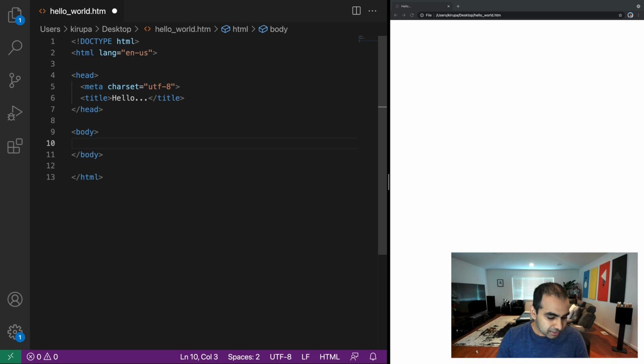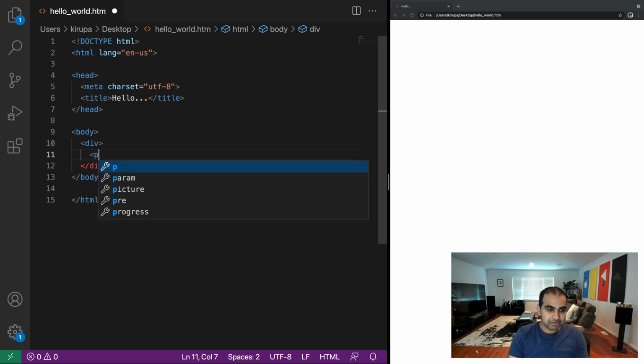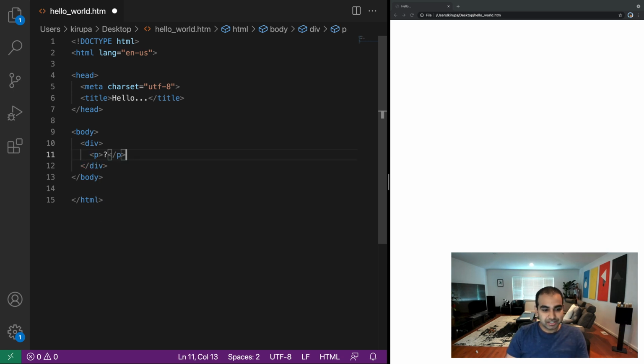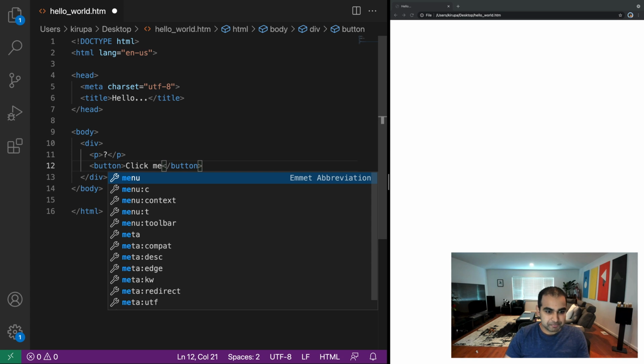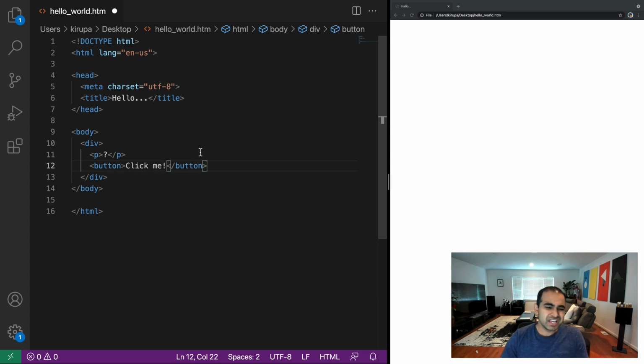And so now that we have our HTML declaration, our HTML tag, and some basic content about the web page, in this case, the character set to use to render the content and the title, let's go ahead and add some more things to it. So the first thing I'm going to do is add some visual elements. I'm going to add a div element to provide a very basic structure. Then I'm going to add a p tag with a question mark. That will be essentially a paragraph tag that has a question mark in it. And then a button, click me, exclamation mark.